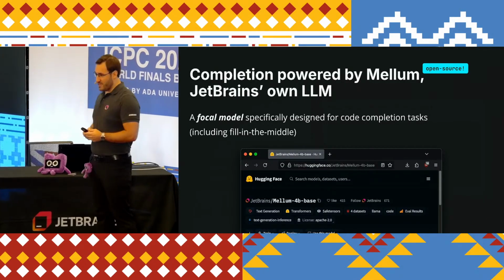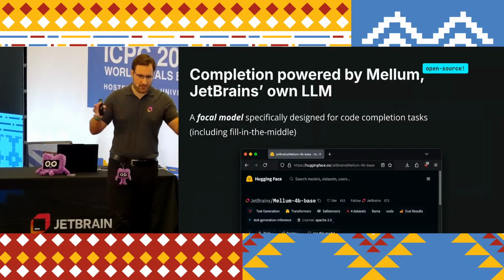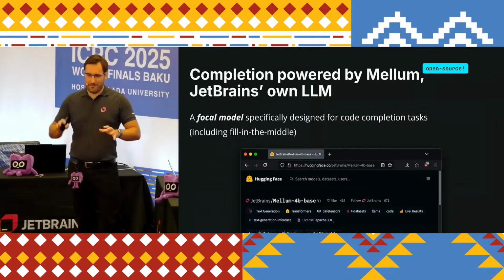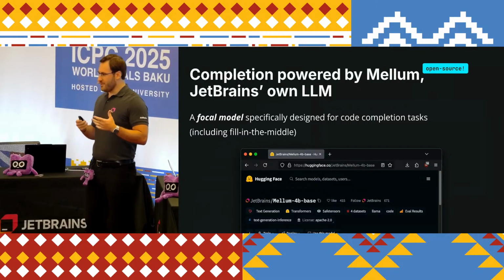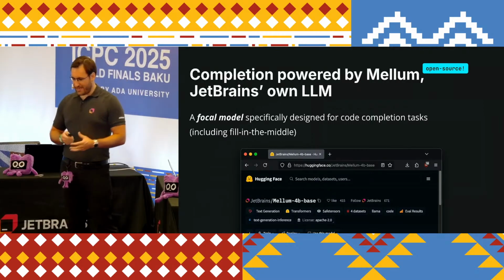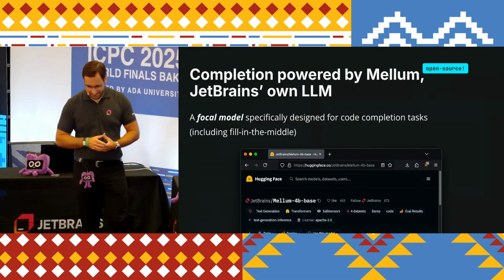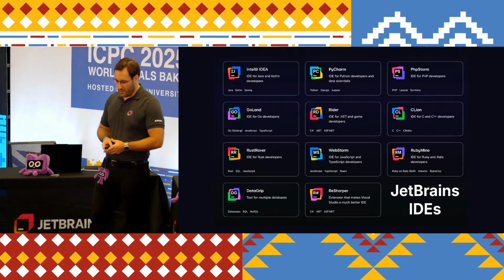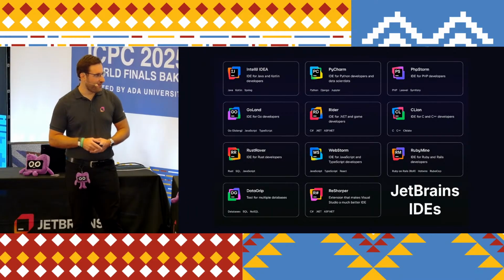So even if you don't have a spare $1 million to rent a GPU cluster, there's a good chance that you can actually make a fine-tune of this and try this kind of tech stack yourself on your own machine. AI Assistant is available in our entire suite of JetBrains IDEs.